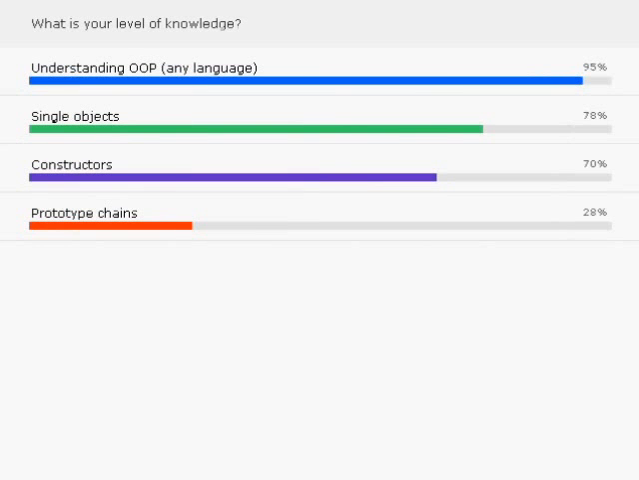All right, so 95% of the audience has an understanding of OOP. I'll try to explain everything as slowly and in as much detail as I can. 78% of you have worked with single objects. 70% of you have used constructors, and 30% have worked with prototype chains. So everyone will learn something today, which is good.